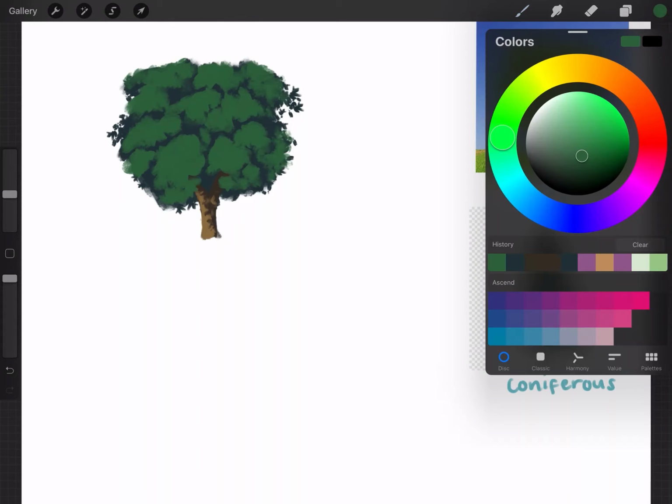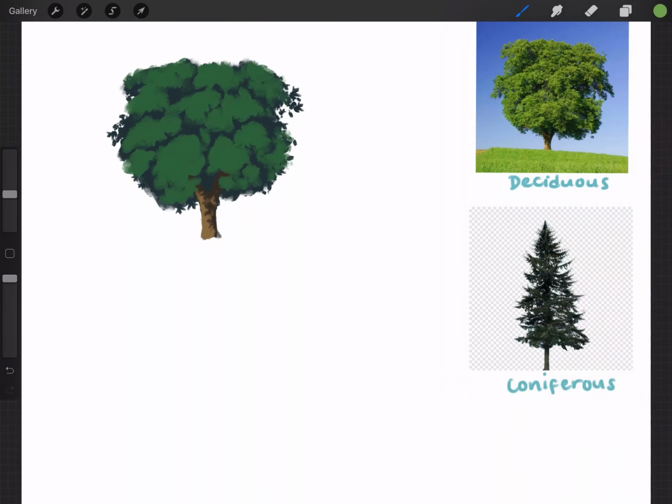And now I'm going to take an even lighter and warmer color. And I'll do it again. This time I am looking more at the highlight areas. And remember that the light source is up here. So the highlight areas are going to be on more of the tops of these leaf clusters.